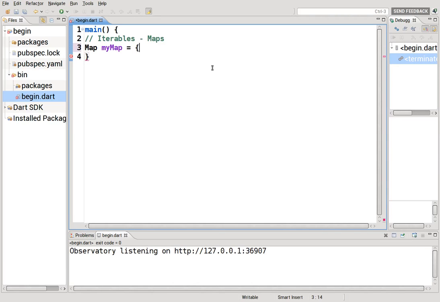To initialize it, you have to use curly brackets. So remember, in lists, we use open parentheses. For maps, curly brackets. You have to have a key followed by a value. Each pair is separated by a comma. So true, 4.5, hello, bye, end it, and semicolon at the very end.